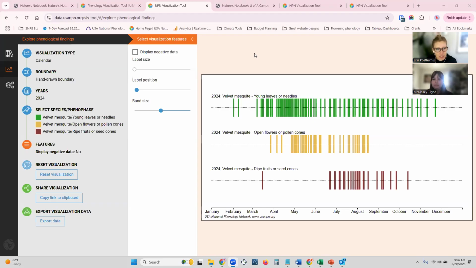Okay, so we do have a question about, does everything you graph have to be from the same year? Can you compare the same phenophase on the same plant in different years? Yes, you can do that. So you could, if you wanted to, I can show this, but it's going to start looking a little crazy.